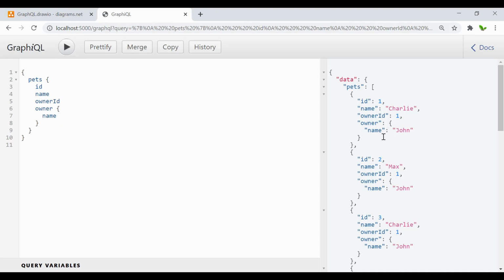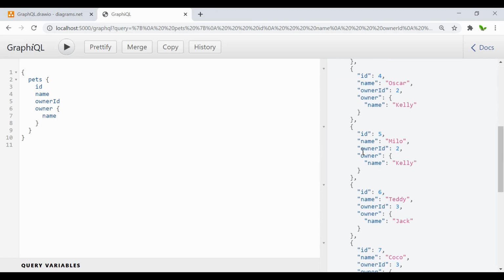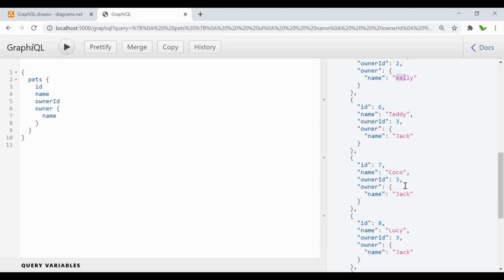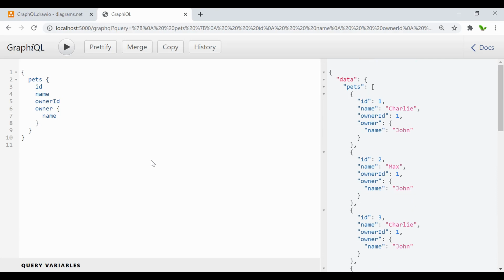We have the owner ID, which is number 1. The owner name is John. With this, the owner number 2, which is Kelly, and the third one, which is Jack. So you can see that whatever data I want, I can just specify based on the need. And this is the benefit of using GraphQL.